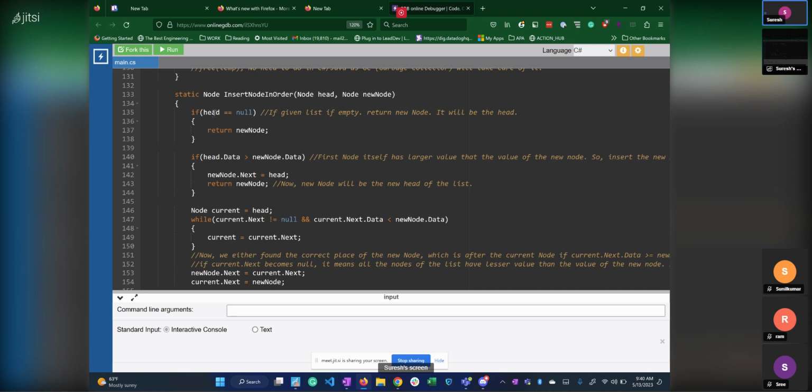If head is null, meaning the given list is empty, this is the first condition. If head is null, return the new node, and it will be the head. If the head is null, there are no nodes until now, and you are asking me to insert this node, so that will be the head. You simply return the new node.